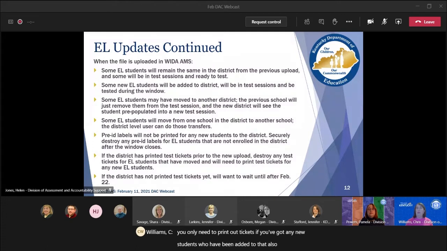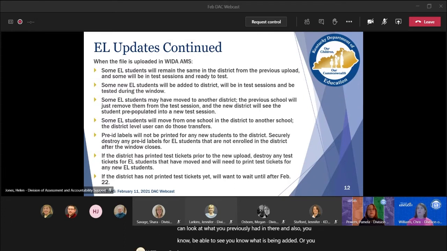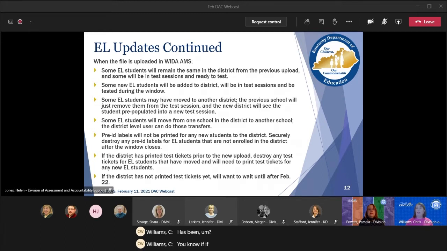Also, when you get in and look at it, you can look at what you previously had in there, and also see what is being added, or if any student has been moved to another district as well. You'll be able to see that with this new file, and DRC will do everything they can at their best to make sure that this is less work on you.